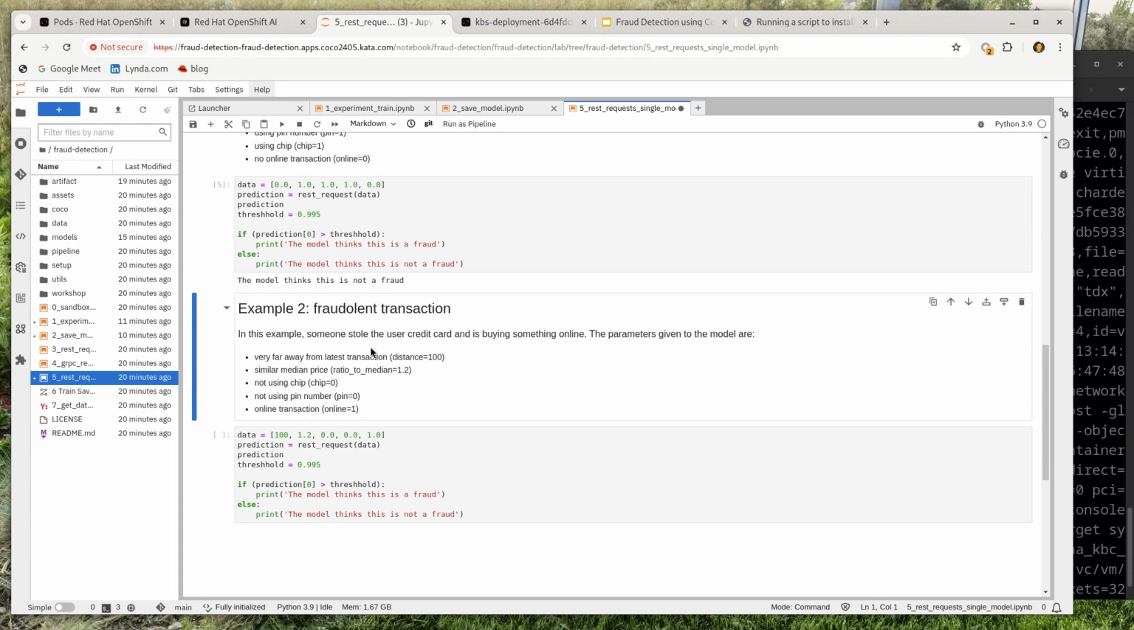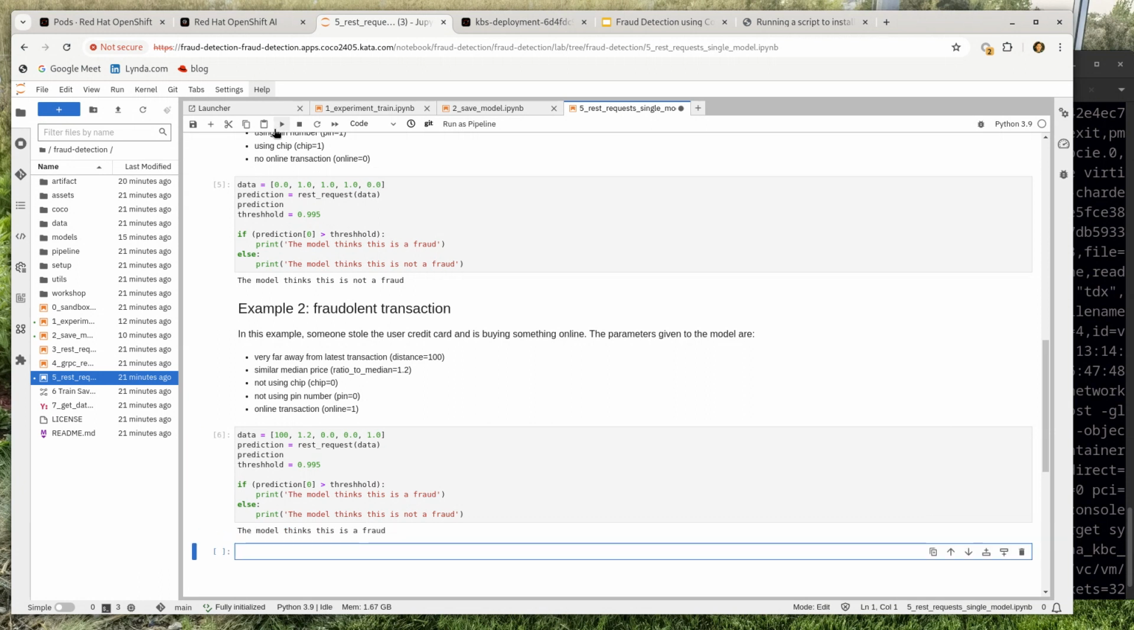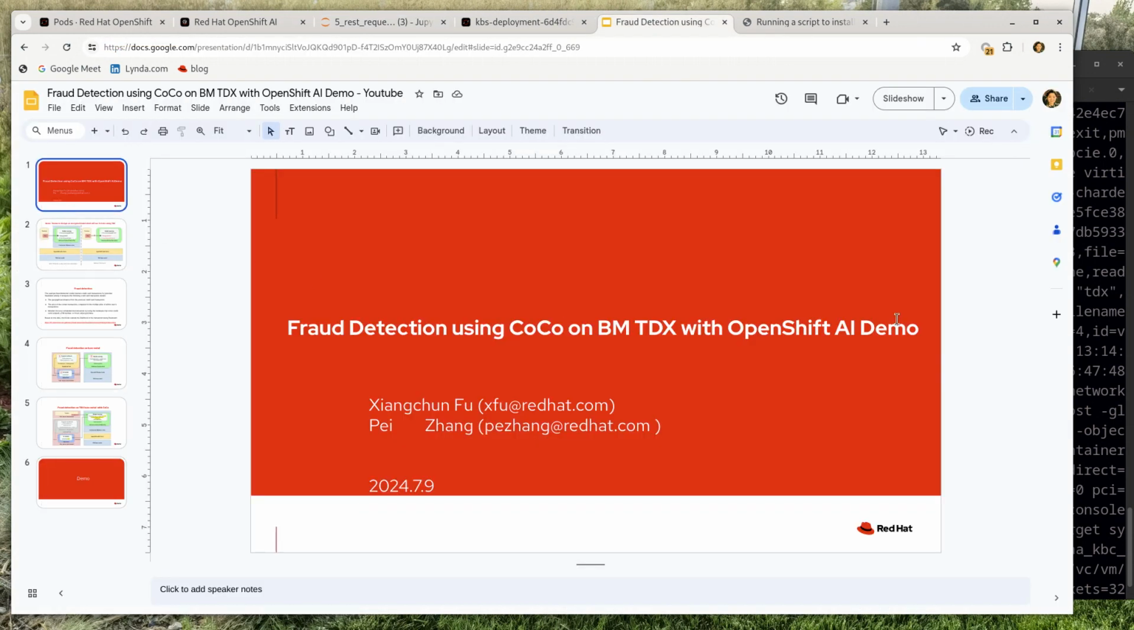Okay. Another example is that someone stole the user's credit card and is buying something online. The data looks like this. It's very far away from the last transaction. The distance is 100 kilometers. Let's say it's a similar median price. The ratio to the median is 1.2, and the user is not using the chip, not using the PIN number, and it's an online transaction. So based on this data, let's see how the AI predicts. Here the model thinks this is a fraud. So I think that's all of the demo part. Thank you for watching.